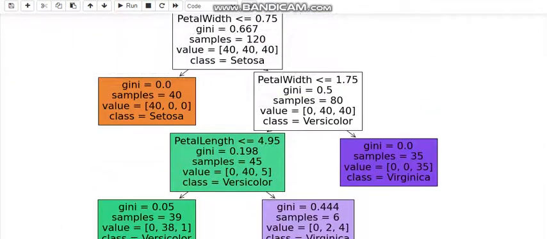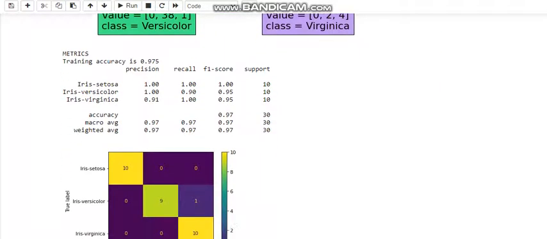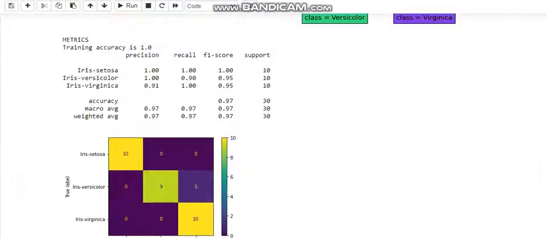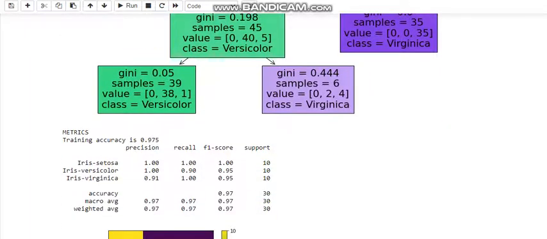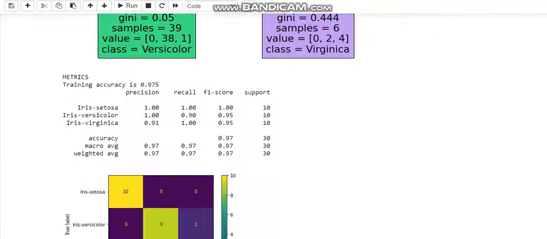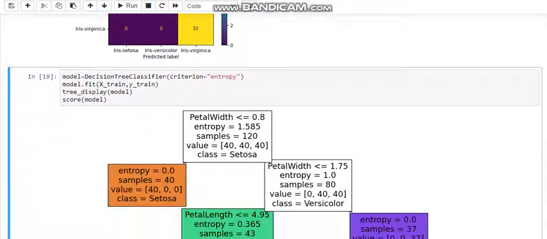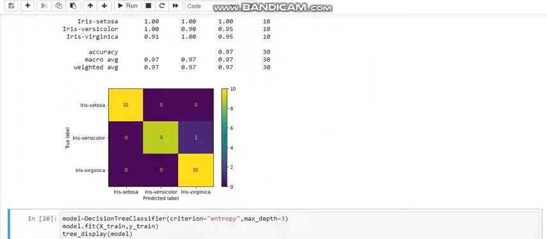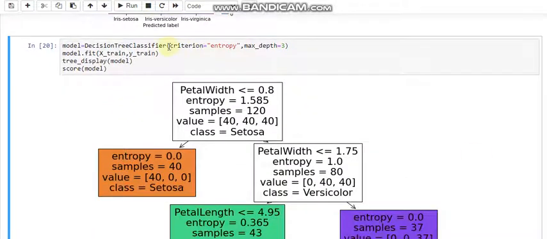And here we can see that max depth here is 3, and you can see the matrix here. This model seems to perform better than our previous one. It's almost the same. Now let's change the criterion to entropy. And here we are setting criterion entropy and max depth as 3.